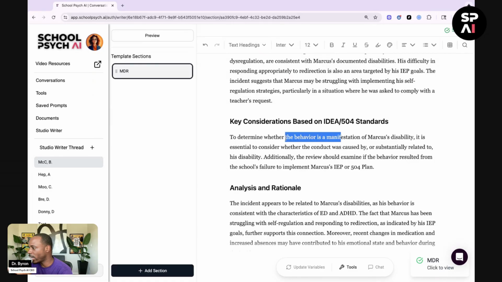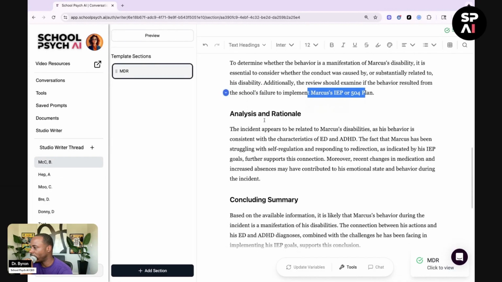To determine whether the behavior is a manifestation of his disability, it's essential to consider whether the conduct was caused by or substantially related to his disability. All right, now we're talking. Additionally, the review should examine if the behavior resulted from the school's failure to implement Marcus's IEP or 504 plan. All right, it gives us an analysis and rationale.